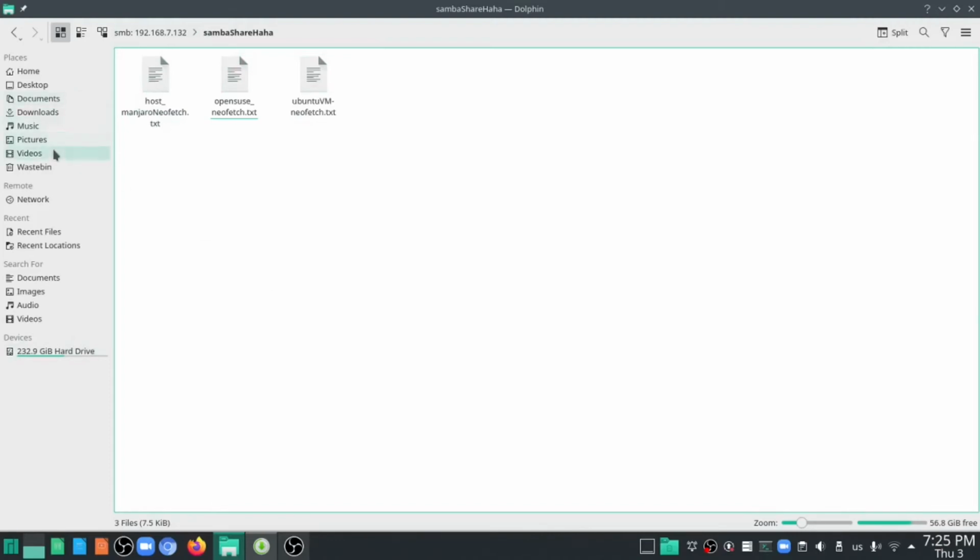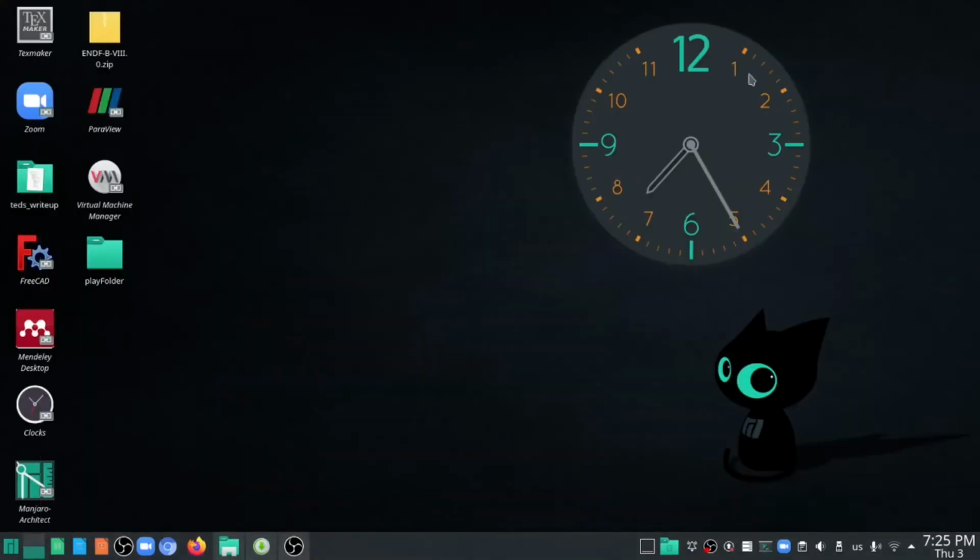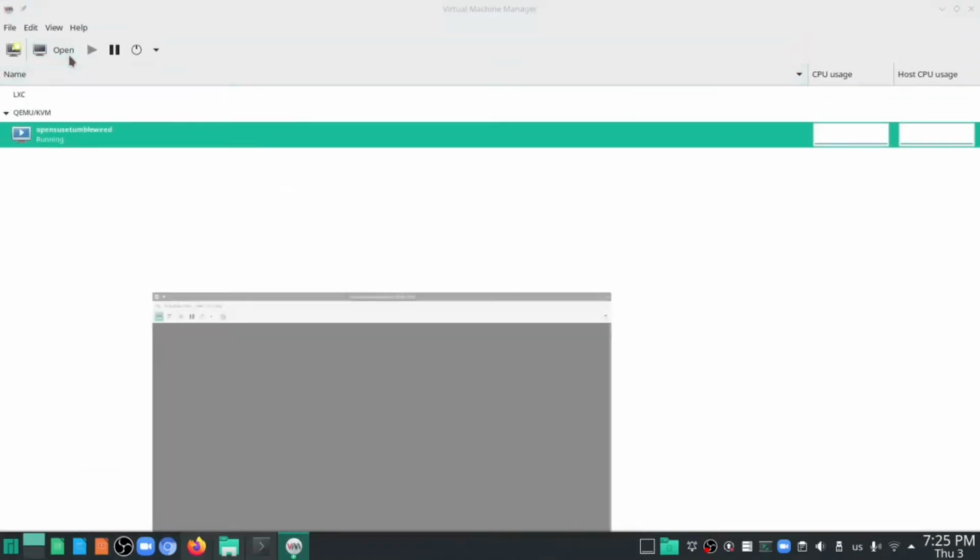And what I can do, of course, is to quickly put in all the videos. Yeah, I'm actually recording this. Can I just copy and paste over it through Samba? And not only that, I can look at the virtual machines that I have now. Okay, so let's look at the virtual machines and let's open it up here.